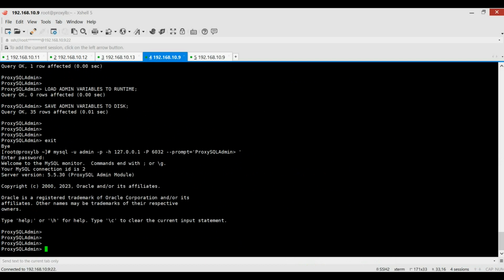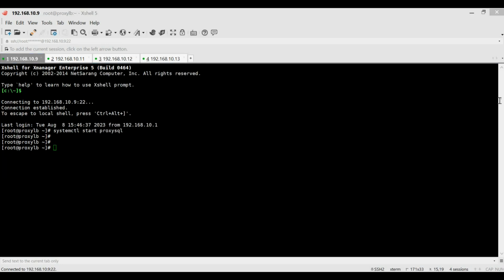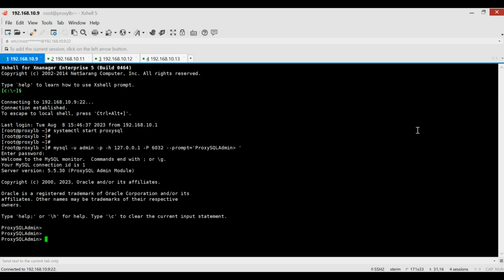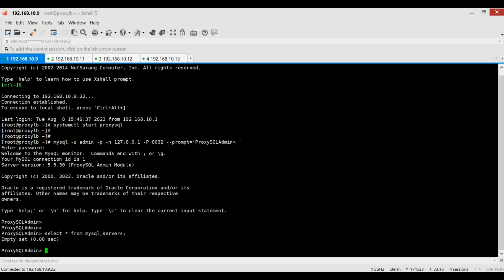So now we will add the servers into ProxySQL. Okay, to connect to the admin console, we will use this command. The default password is admin, and to check if there are any MySQL servers already added in the configuration, we need to check it using this command. Select star from mysql_servers. Okay, so there is no server added.